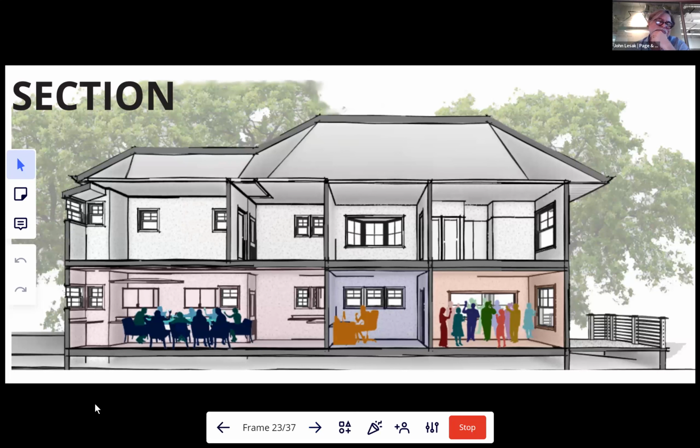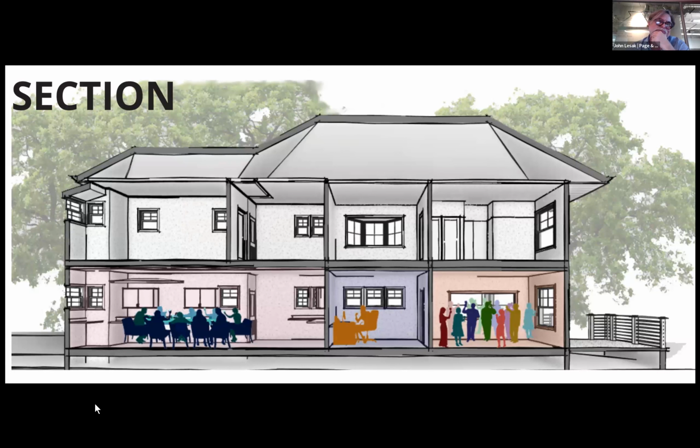So this is just a quick section showing you the dining kitchen area on the lower left, and then a more public art, or it could be an exhibit space or performance space on the lower right. And then the second floor is what our partners from X10 are going to talk about next, where the residents would be living.